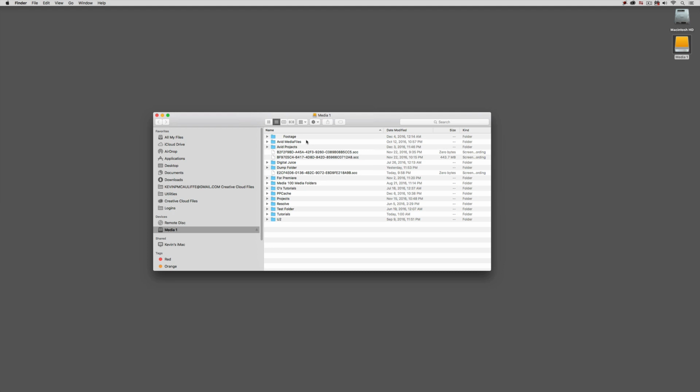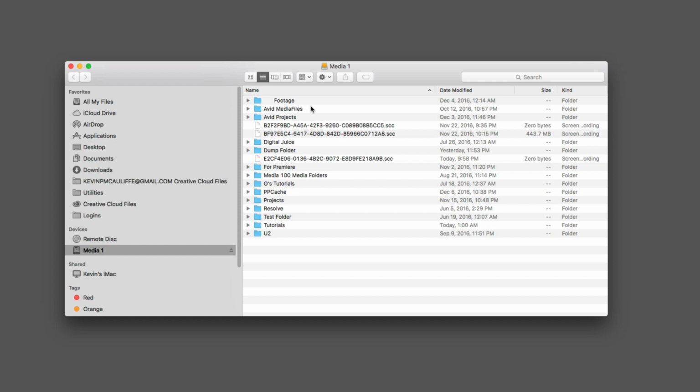Now, I always tell people to try to stay away from putting media on your launch drive, especially in situations where you're going to be putting it on an external hard drive, because the last thing you want to do is to put media on your internal hard drive and then you pull your external drive to take it out with you on the road, only to realize you left some of your media back at the office. But don't worry, I'm going to show you how you can make sure that you don't do that in just a second.